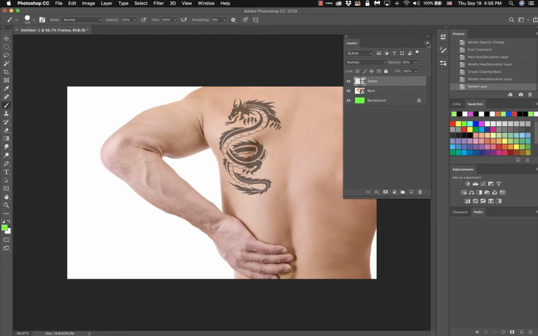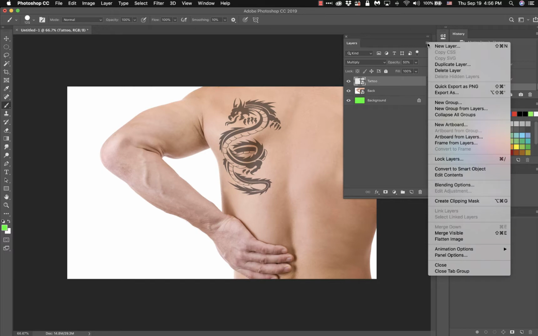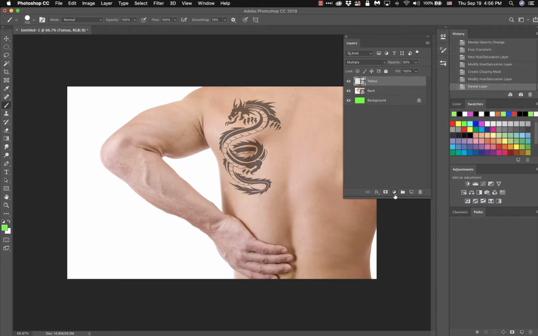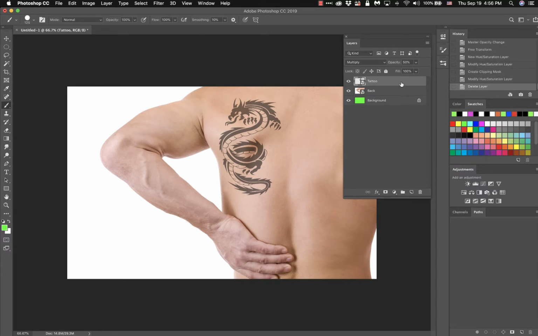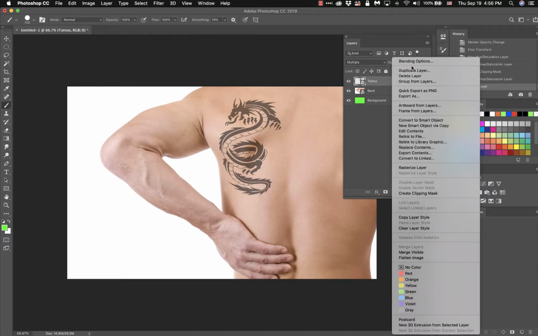Now let's check out this button up in the upper right hand corner. This button has a whole bunch of options here. You can create a new layer here, duplicate, delete. So basically all the same functions as these buttons here, pretty much. The ones that I want you to concentrate on, and by the way, a lot of these options, you get the same options if you just right click on here. You got the blending options, which I just showed you here. Duplicate layer, delete layer, group from layers, which I showed you in a previous video. That's to create a folder.